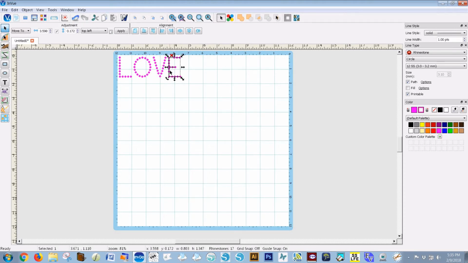Now this one is made up of a group. In order to edit it, I need to click on the X. So this little line here is just a little bit too close to the vertical line. So I'm just using my arrow key to move it over. Now I have a space here and a space there.